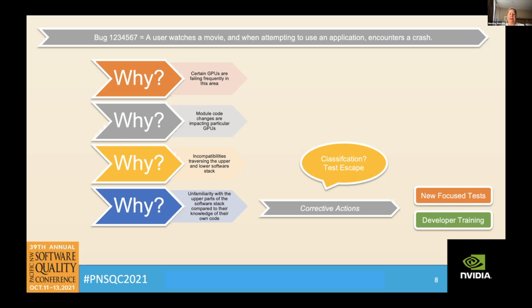So in this case, we also had a failure. We went back to our test portfolio and discovered, wow, we actually don't have a use case where a user is doing these two actions in parallel. That's definitely a test escape. So the corrective actions here were twofold. We went away and created new test cases. We shored up that test area.